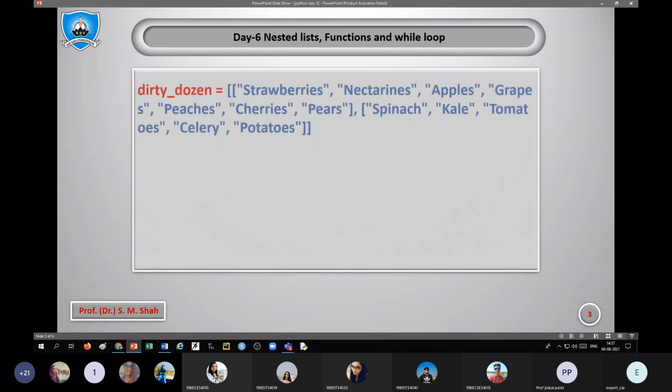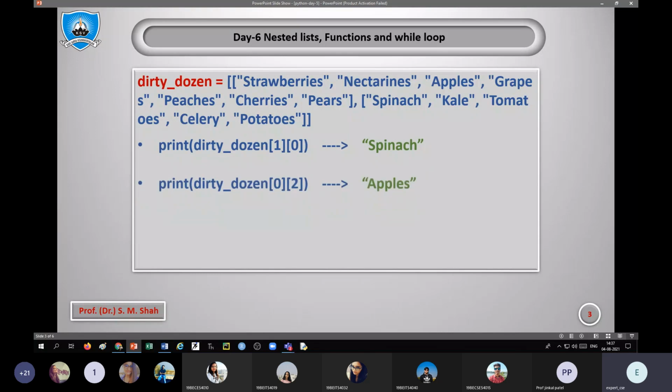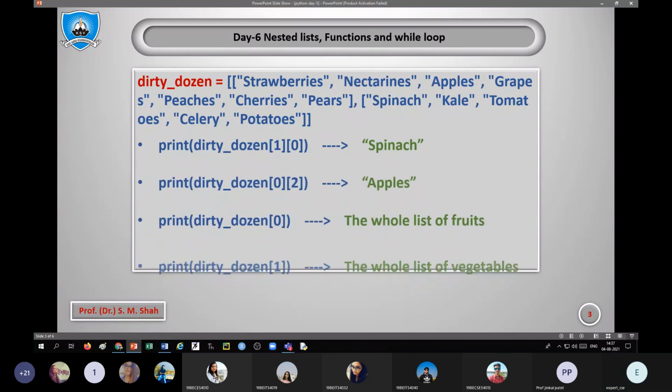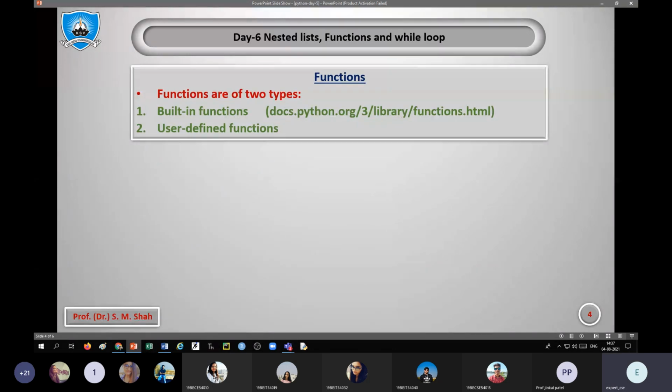Next is function. This is about dirty dozen, which we have already seen; it is just a copy of the previous one. Functions are of two types, built-in functions and user-defined functions. If you want to know all the built-in functions, they are available online.